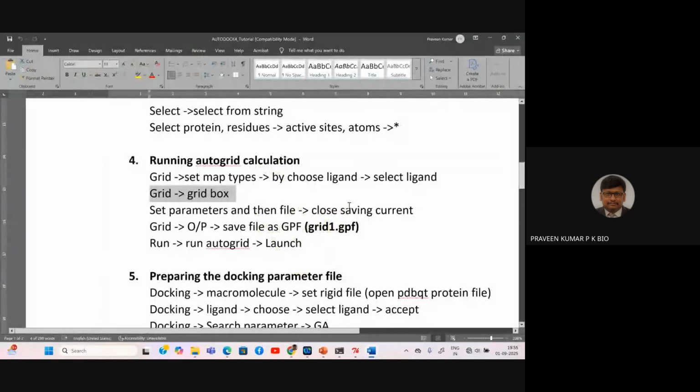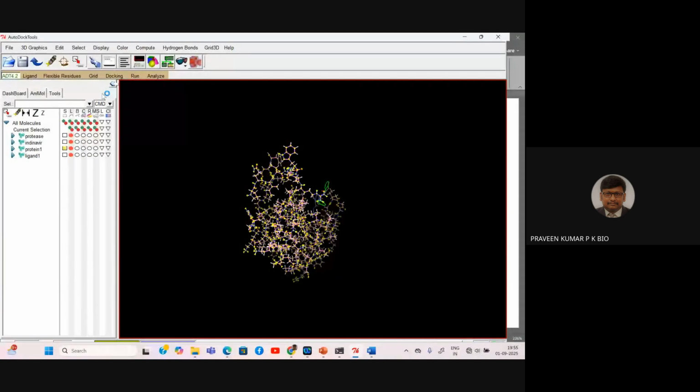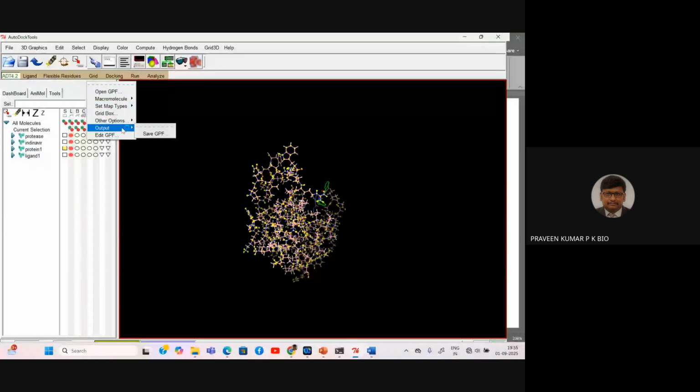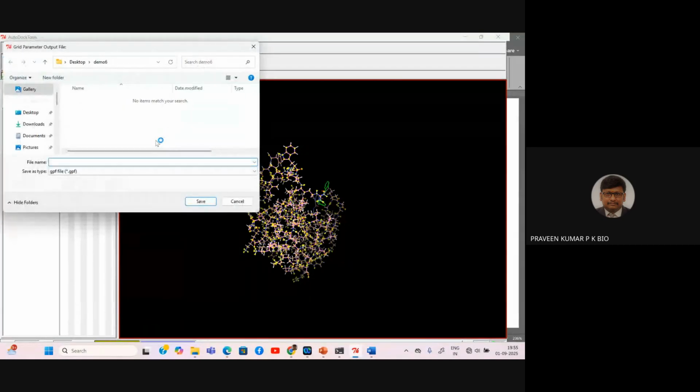Just because we have completed this, the next step is file, close, saving current. So we have completed up to this step in the fourth step. The next step is to click create output, save file as GPF. When you are saving it, save it as grid1.gpf. Click enter or just click save.